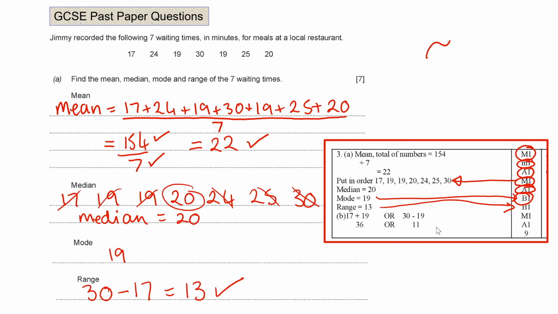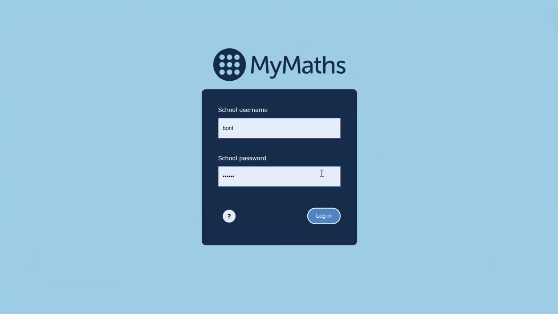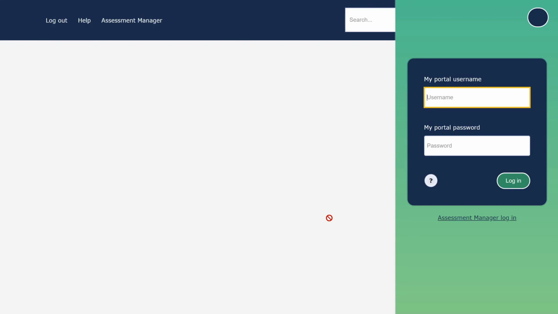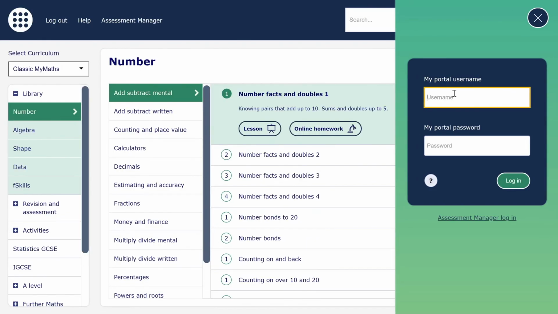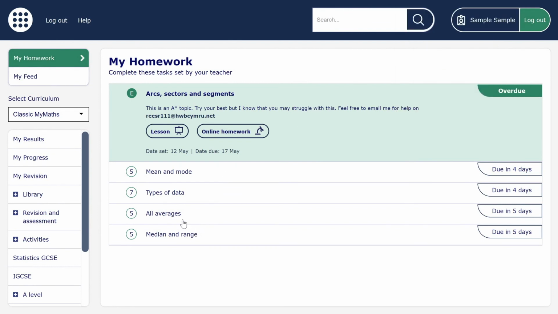Okay, so that's a huge well done. So what I'd like you now to do is to go on to My Maths. So as you have previously done, log in using the school username and password. If you don't know those, please again get in contact with me, and then you should have your own My Maths username and password. So I'm going to log into mine. If you don't have yours for any reason, please make sure that you email me to ask for it.